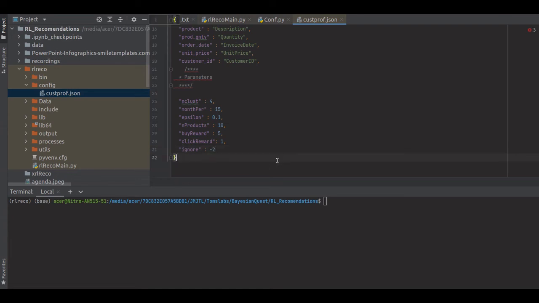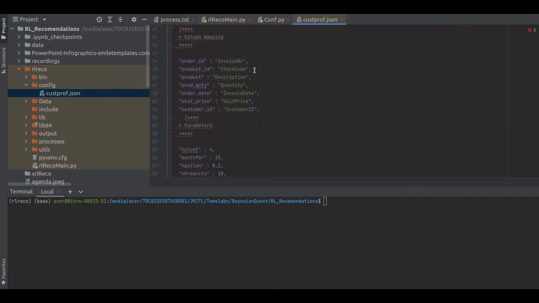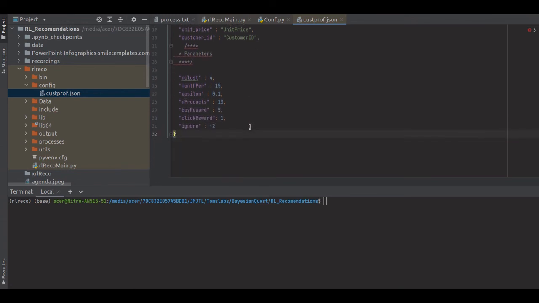Always remember that in a JSON file, everything has to be in double quotes like this. All these things have to be in double quotes, otherwise you will get an error. And don't forget all these commas after each of those parameter values, and this has to be a colon. So this is the syntax for that.